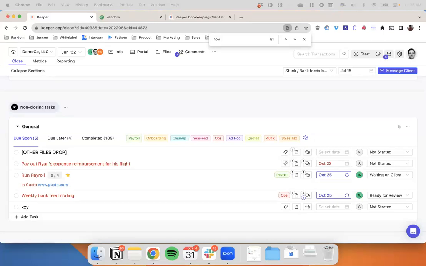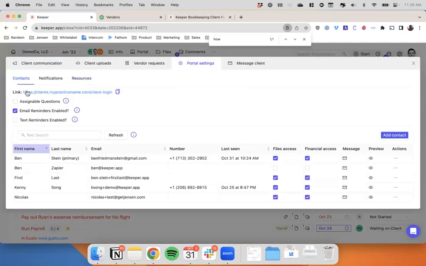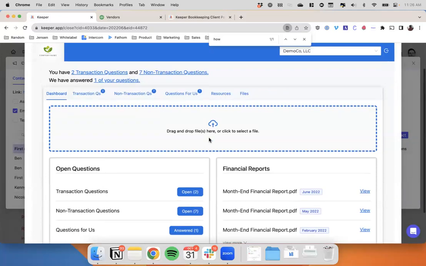Jennifer asks, is there any way to view the portal as my client sees it? The answer is yes. If you click your portal here, you've got this preview column right here. So if we want to see how Ben sees his portal, you can click preview, and this will show you what their portal looks like.